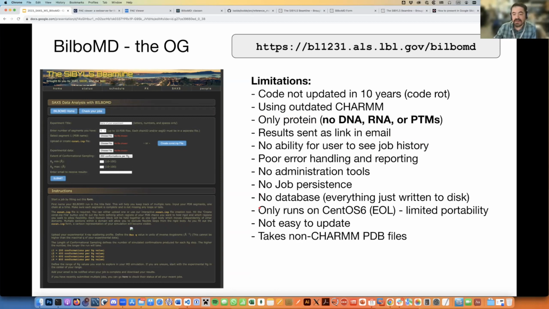It only runs on an old, outdated operating system. Not easy to update, essentially impossible to update. The one good thing about it is that it takes regular old PDB files. So even though it's running CHARMM, you can submit a regular PDB file, and Mikkel's Perl script will convert that into a form that is compatible with CHARMM.